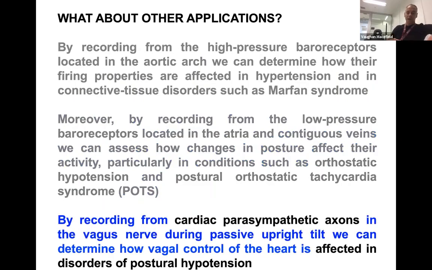And we can obviously see how the parasympathetic axons going to the heart are affected during changes in posture. And again, look at various disorders of postural hypotension. So it does open up an exciting new avenue of research. And yeah, we're really quite thrilled that people have shown a lot of interest in this approach. It's very early days yet. We've just got that first publication in JPhysio, but we're obtaining more data now, so watch this space.